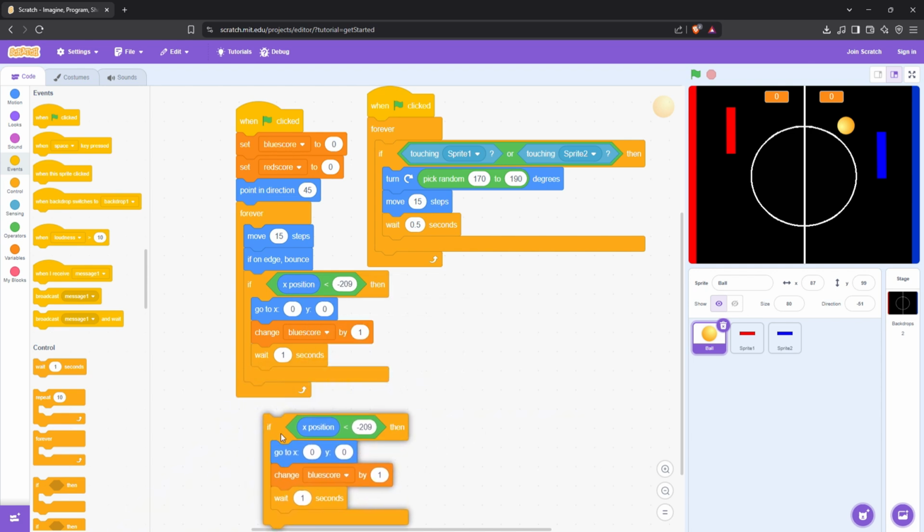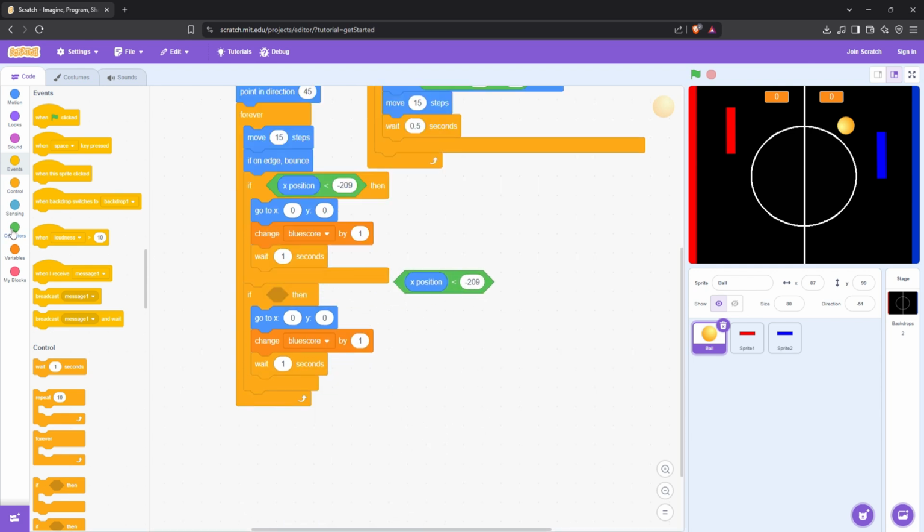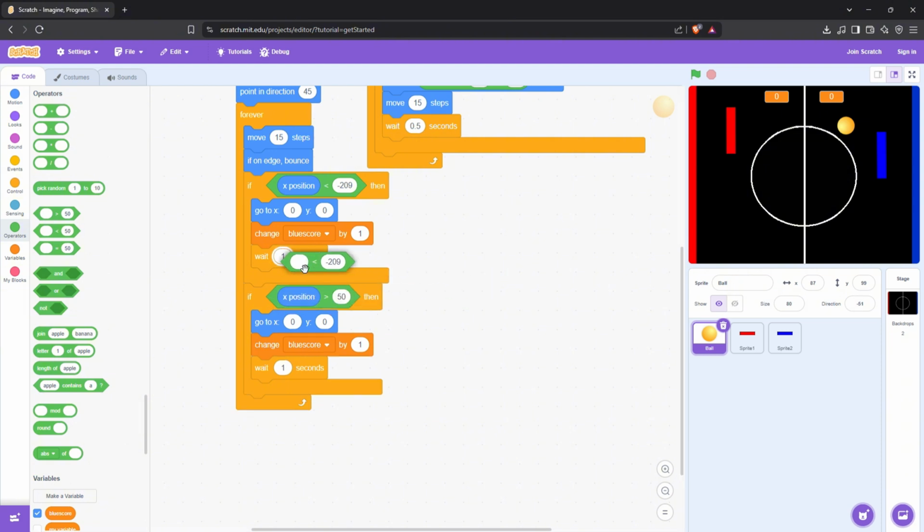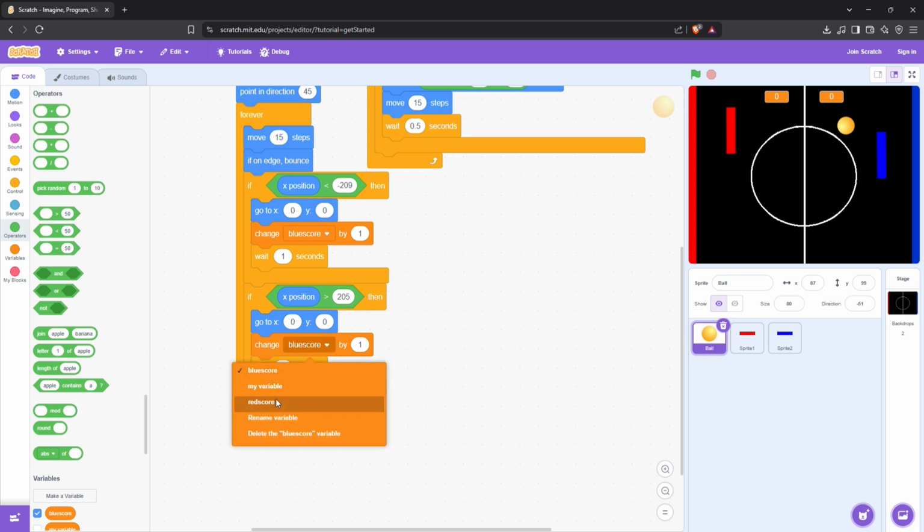Now we can just copy the code and only change the x position and the variable. Here is the finished game.